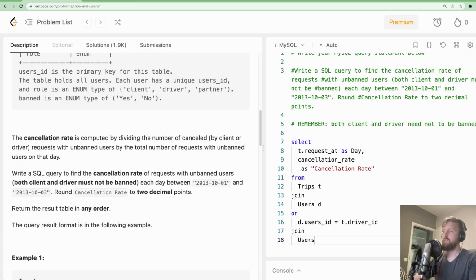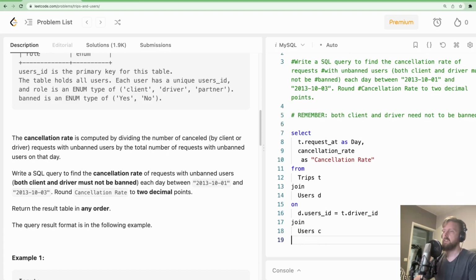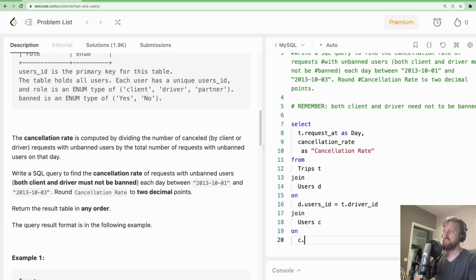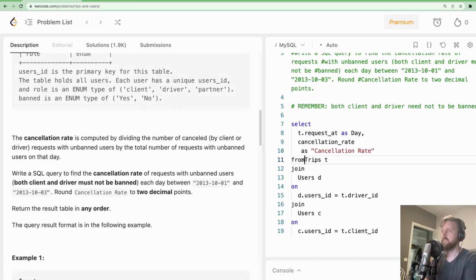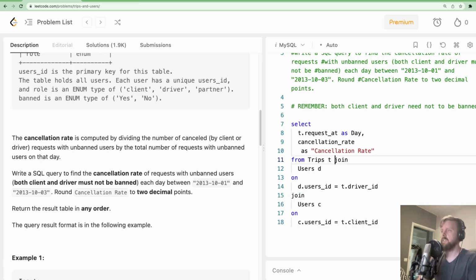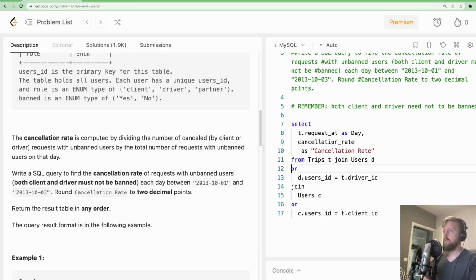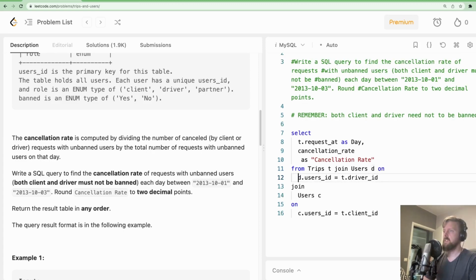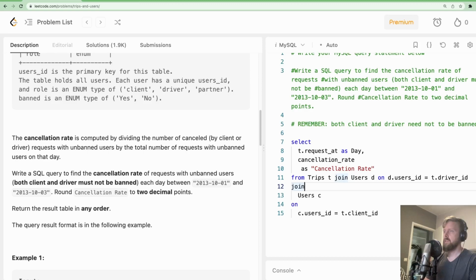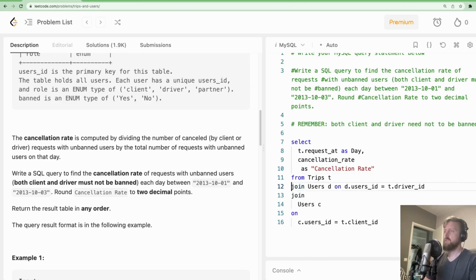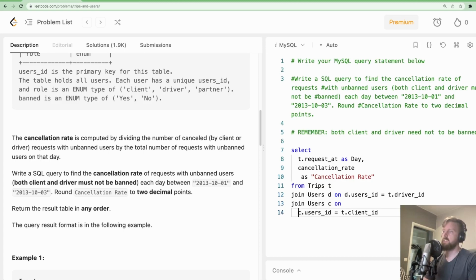Join users C on C users ID is T client ID. Let's condense this a bit because the text is so big that I want to put it on fewer lines. Trips D, join users D on, so this D is for driver, and then another join on client.